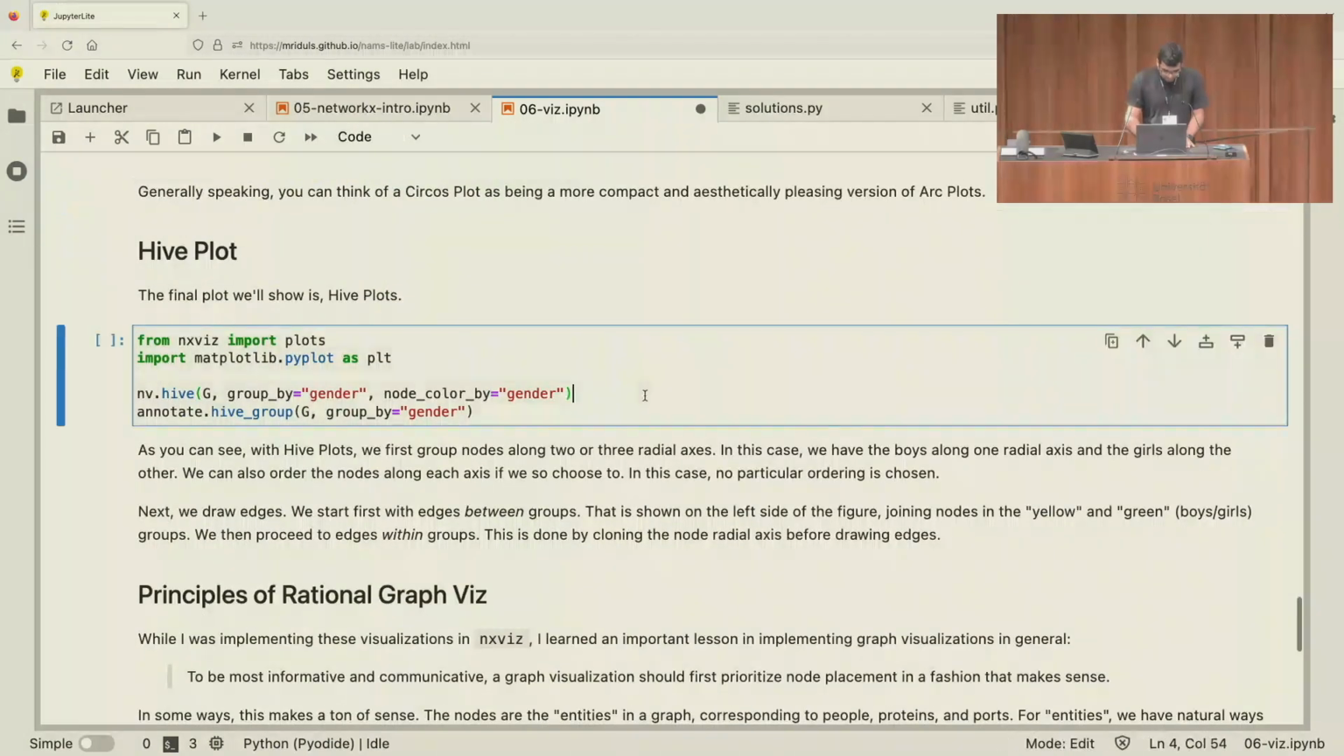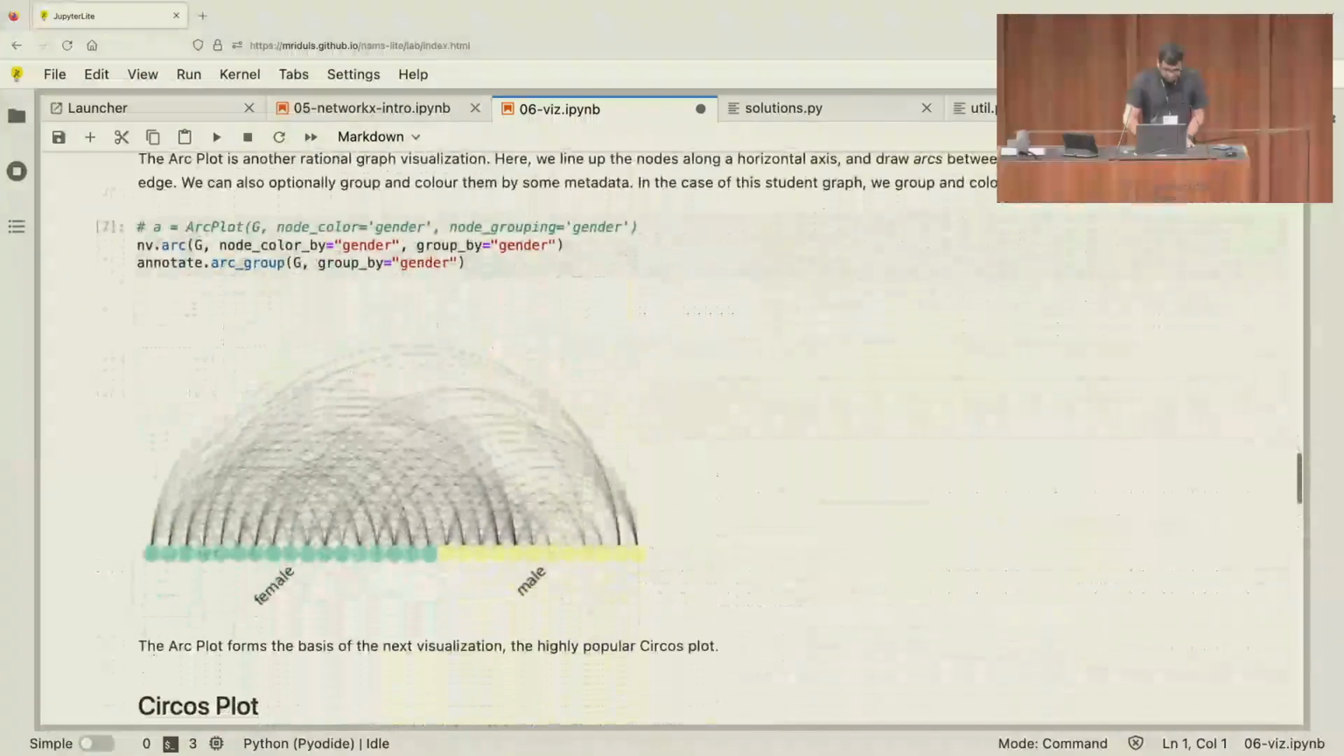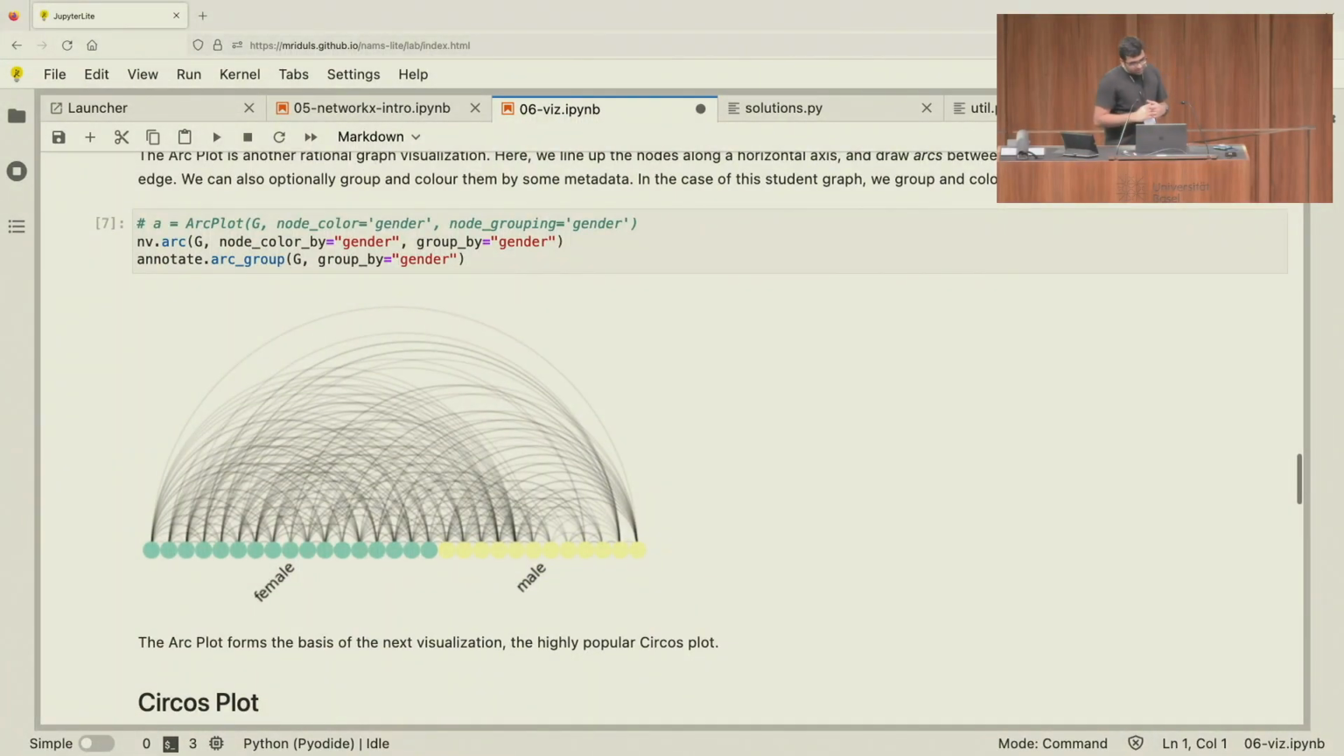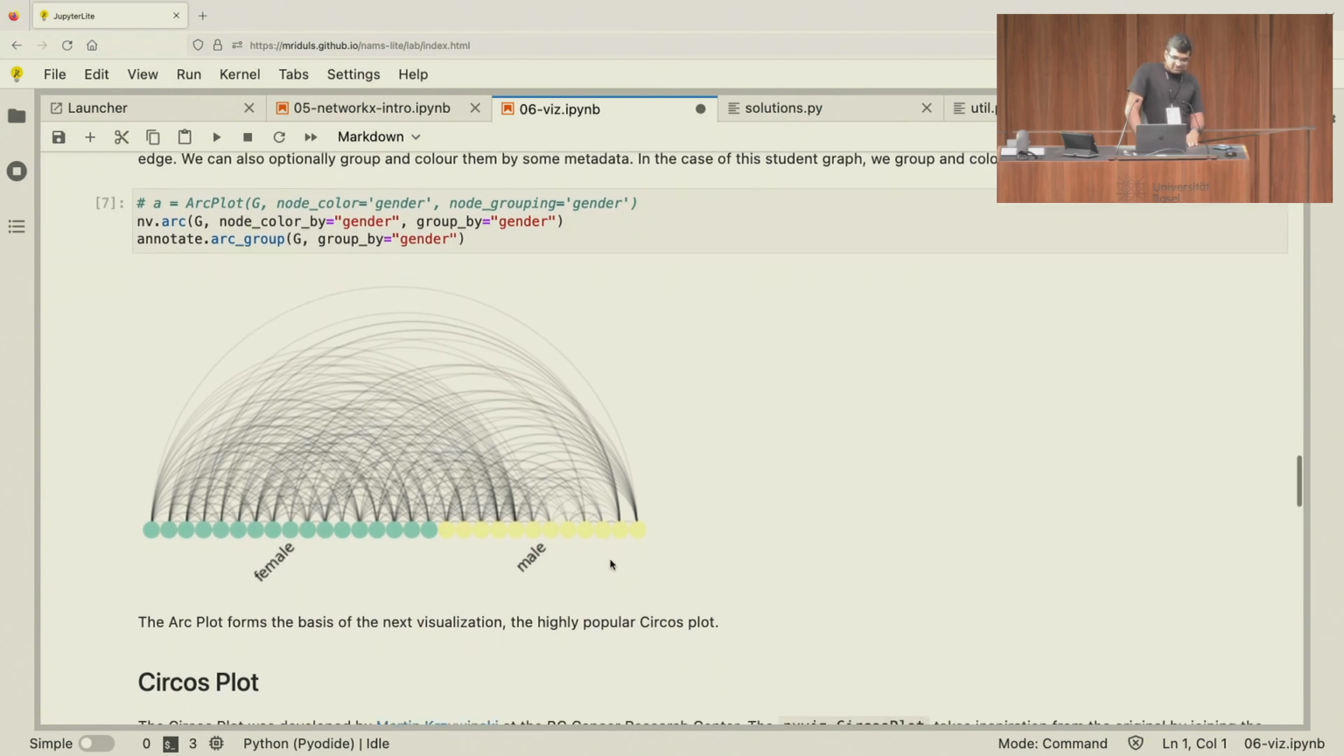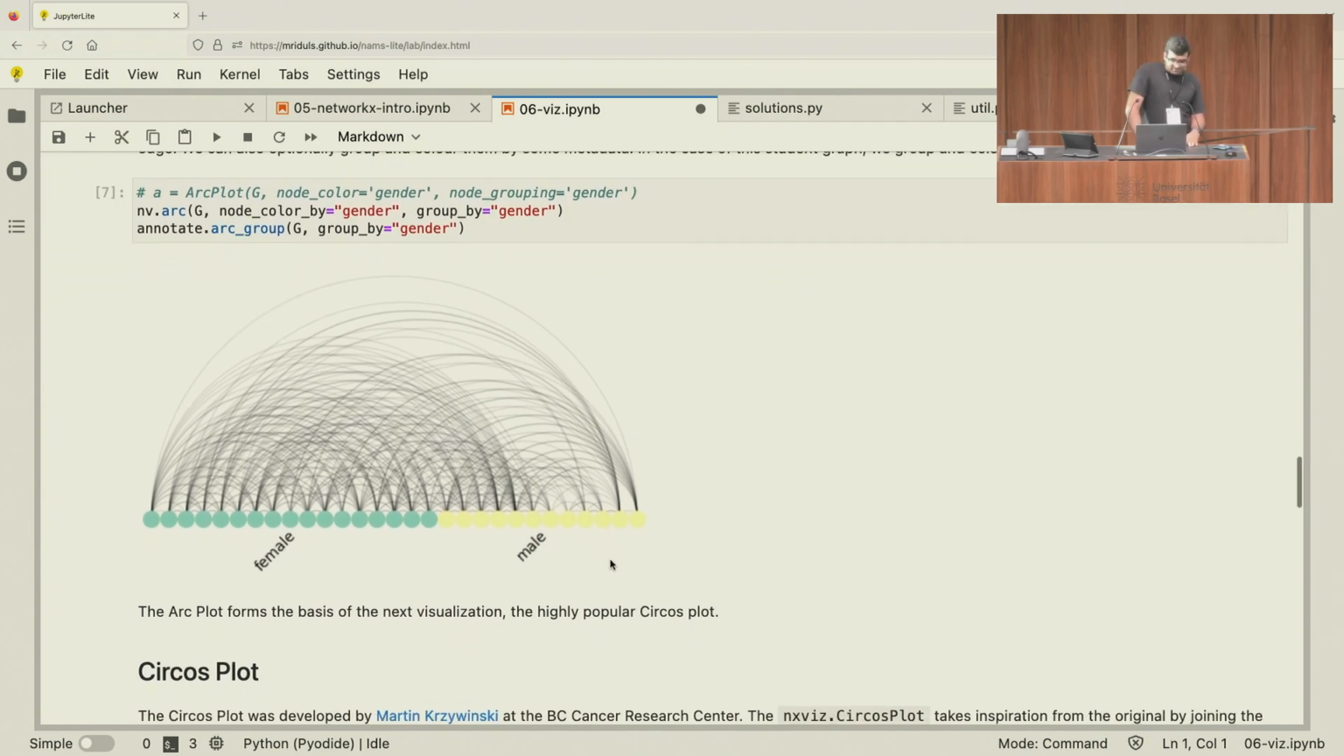I'll just plot them out first. So what this tells you is that, any ideas what we can infer from this? These are just nodes. All the nodes are just lined up in one line, but according to their category. Can we infer anything from this?